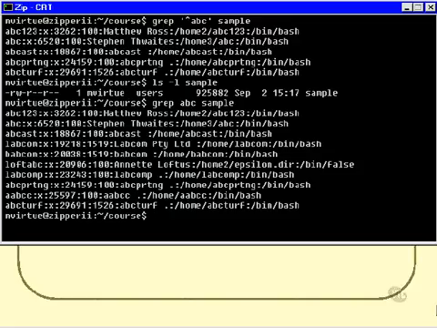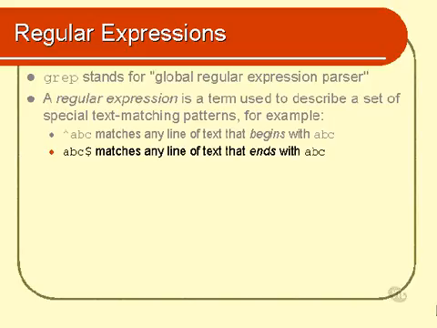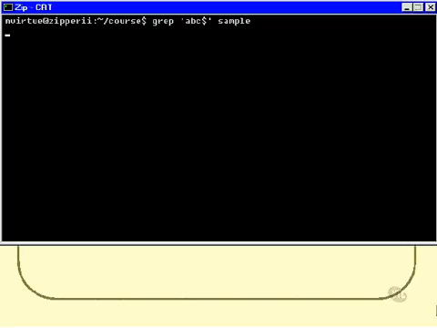So let's have a look at some more of the regular expression pattern matching facilities at our disposal. ABC$ matches any line of text that ends with ABC. Let's see if there are any of those, and I'll do a little search for them, and there's absolutely none at all. What that means is that no line ends in ABC. Typical lines from the /etc/passwd file end in the name of the shell that you're using, so we don't have any shells called ABC.